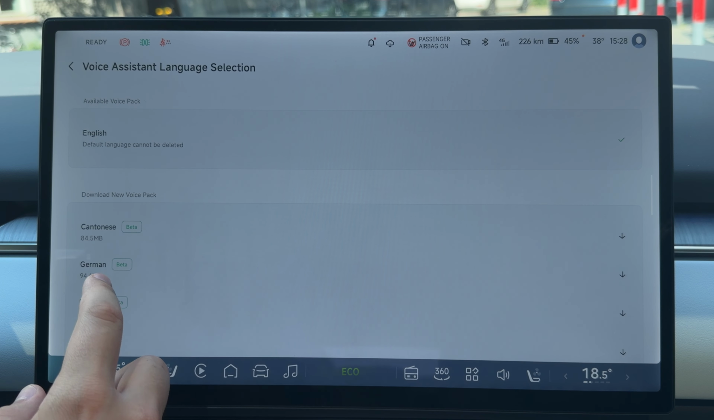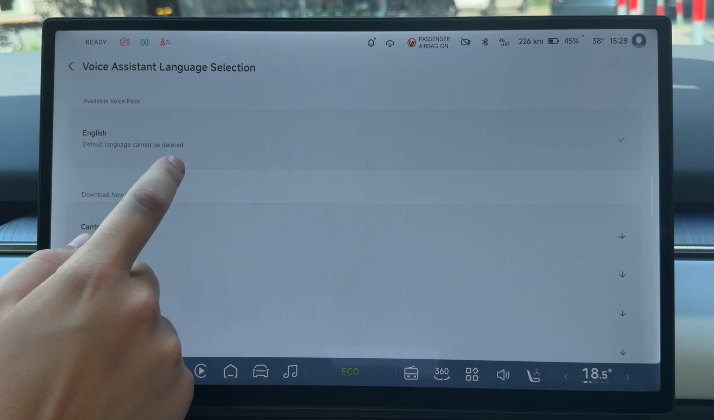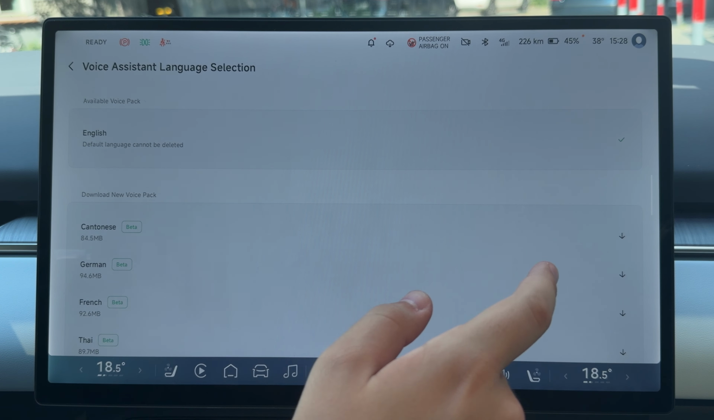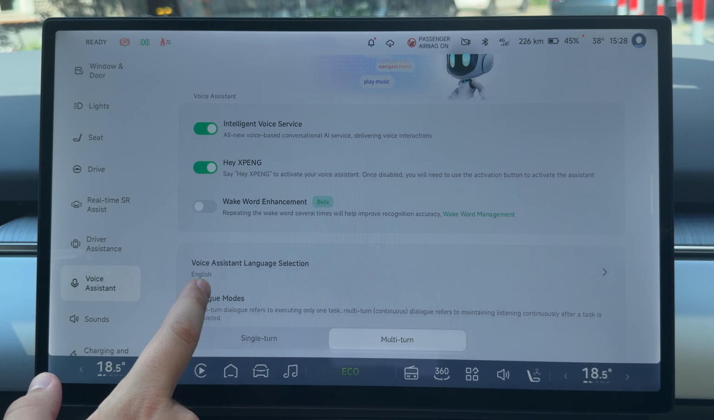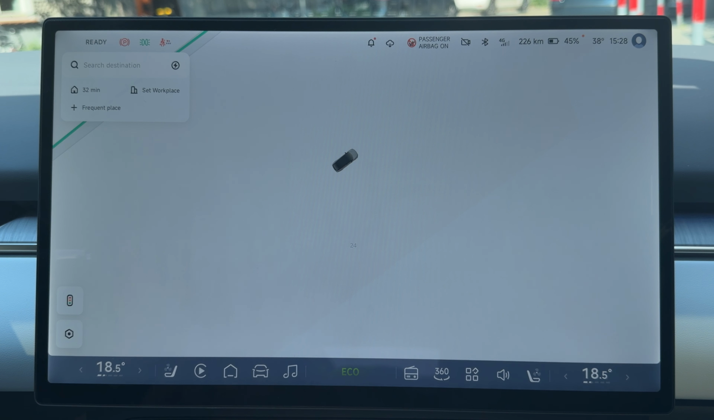So you just download some packs and you'll have it right here in the available voice packs. Now you have the check mark on the right. You want to make sure that it's on the language that you downloaded, and that will be ready.